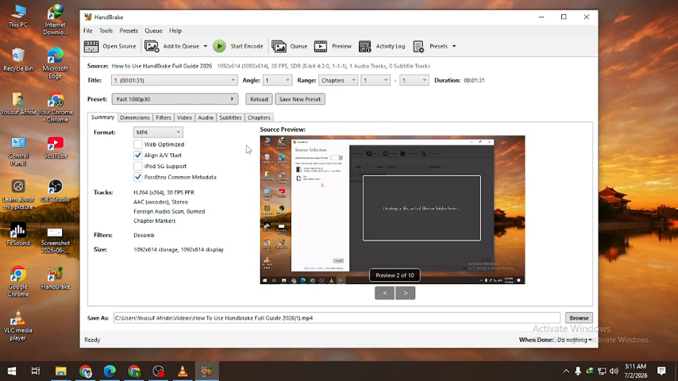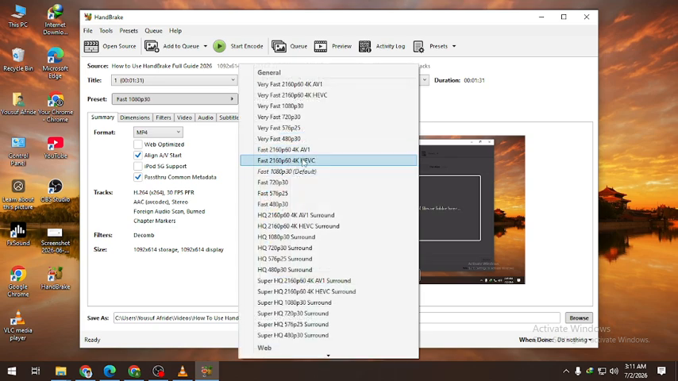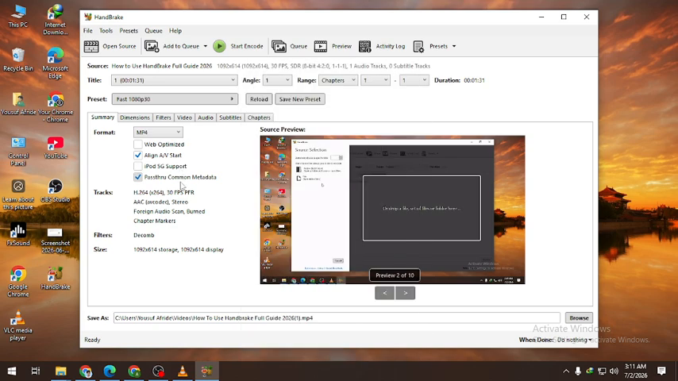Next, on the right side, you'll see presets. If you're not sure what to pick, just go with fast or very fast preset under MP4. It gives a good balance between quality and file size.